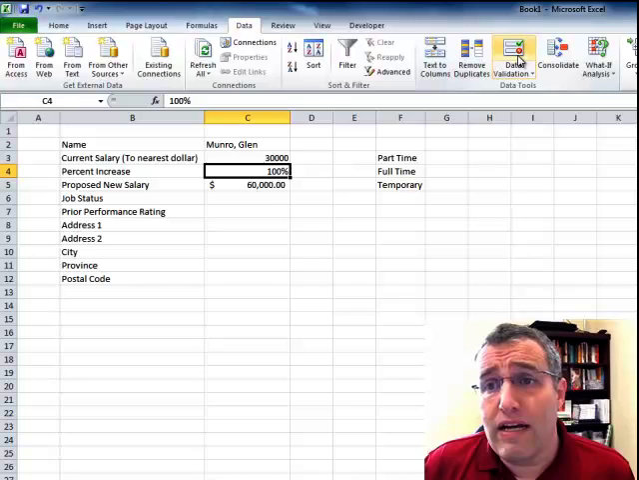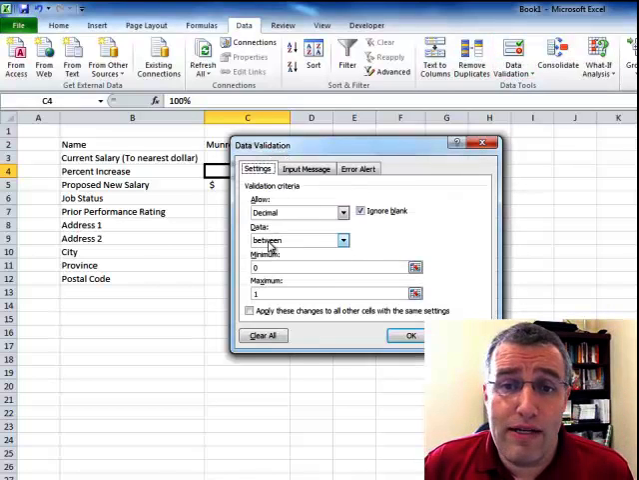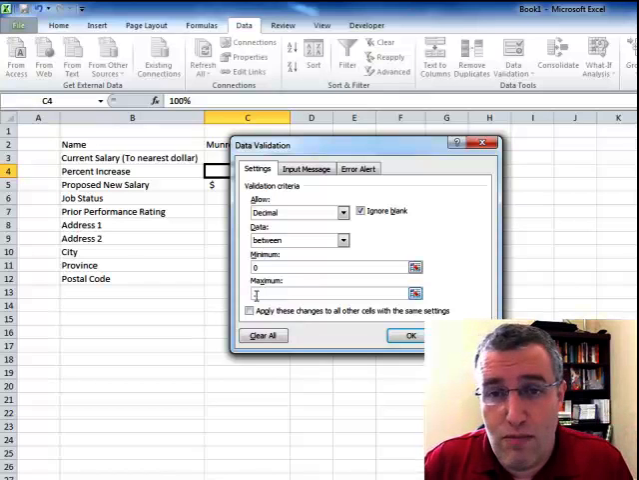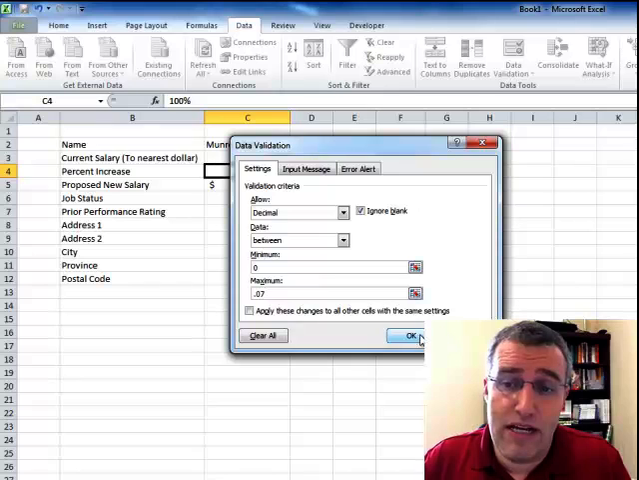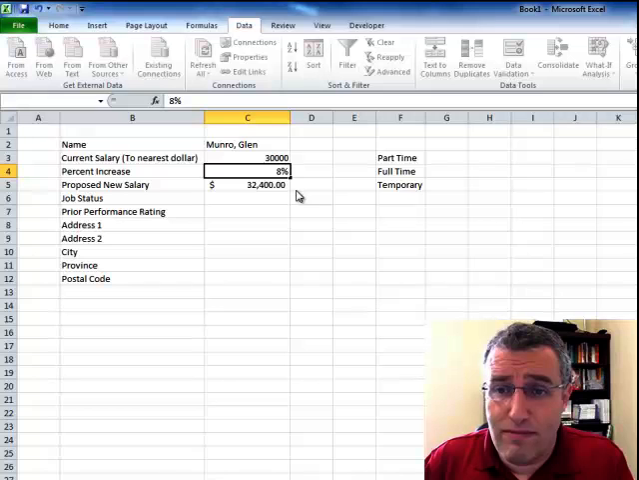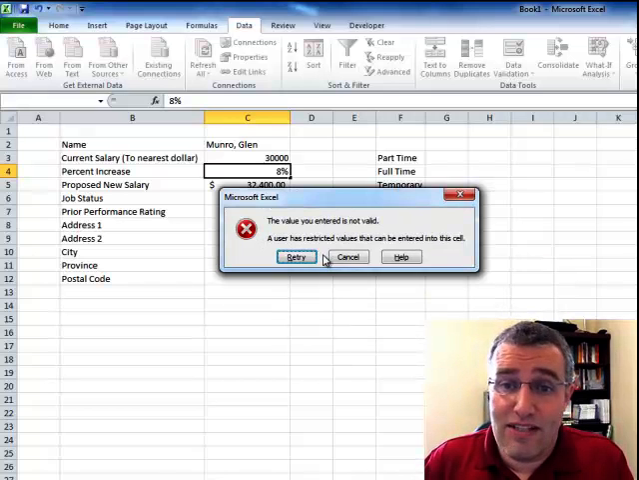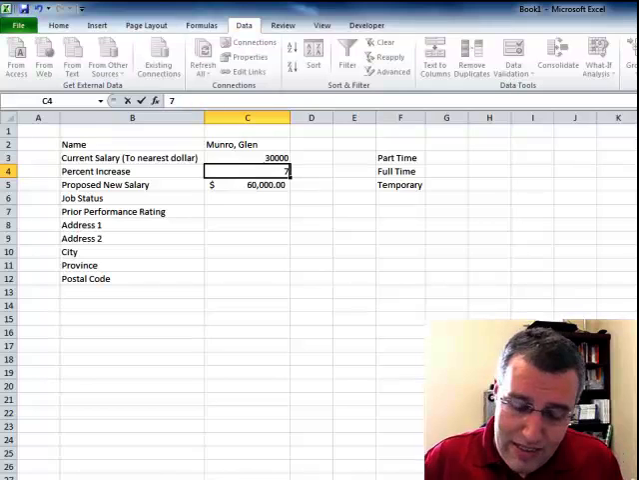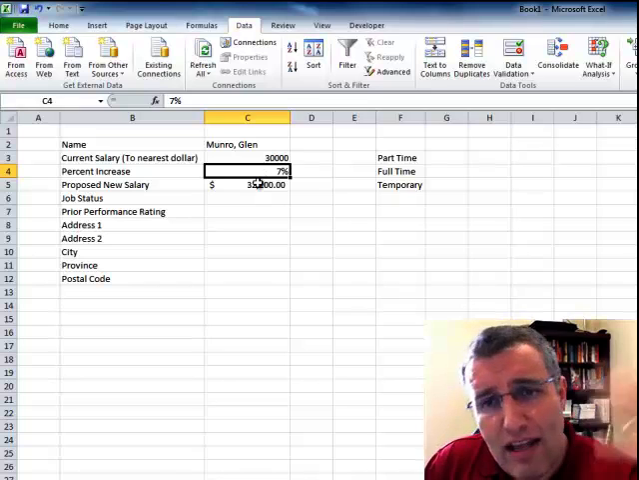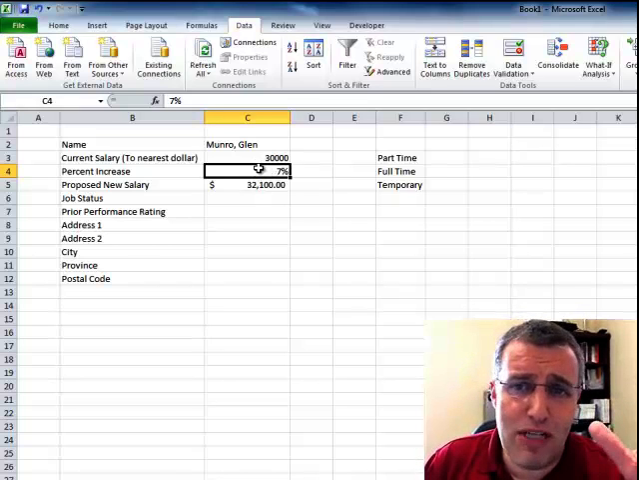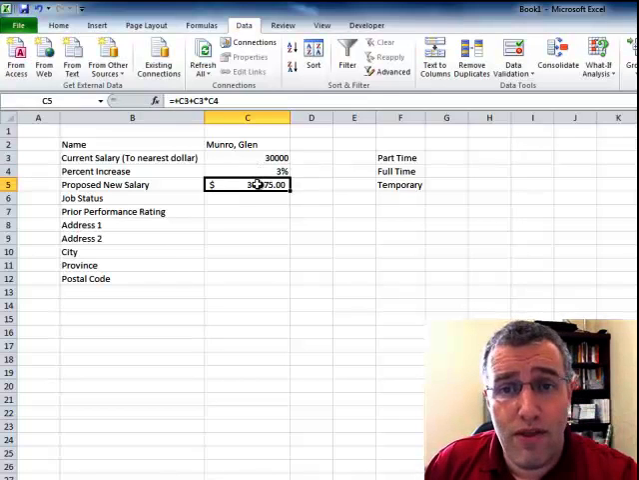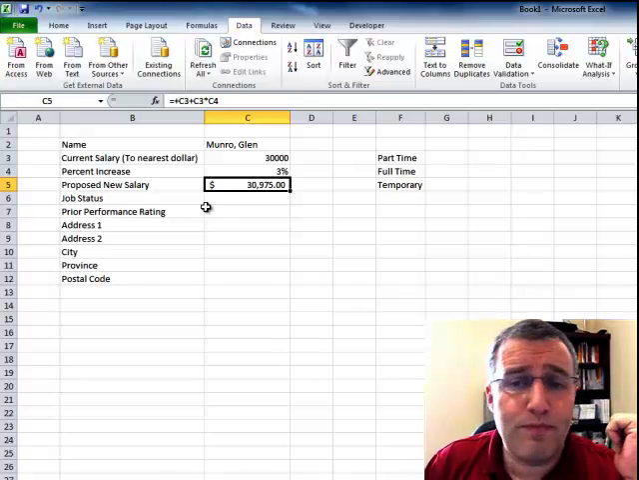I may want to say data validation, allow a decimal between 0 and maybe the maximum increase we gave is 7%. So 0.07 is 7%. And now they would type in 8%. I get the error saying, wait a second, that's not allowed, you want to retry it. So I'll retry 7%, and now that's allowed. So I've added that functionality in here. If I format the cell as a percent beforehand, it makes it a little bit easier. Likely 3.25 is what I was looking for. There we go. So now I've got the increase put through.